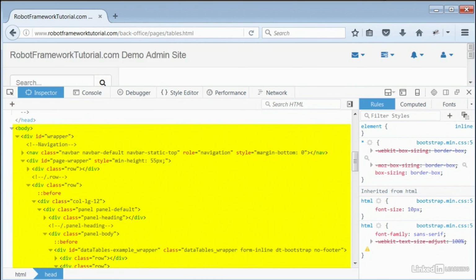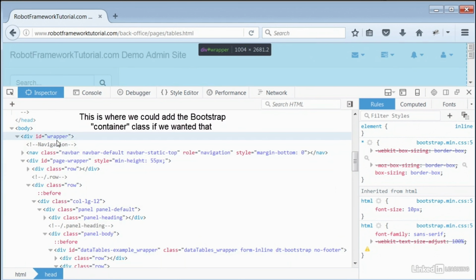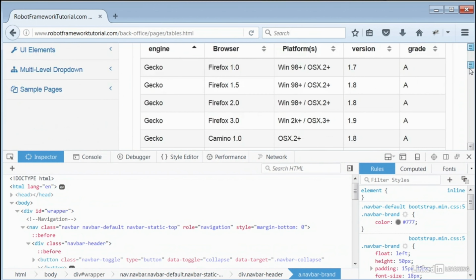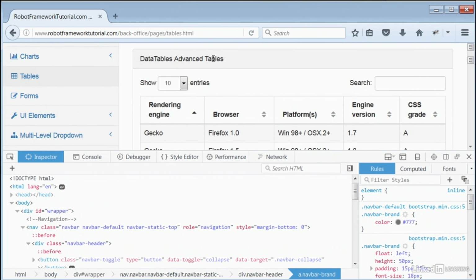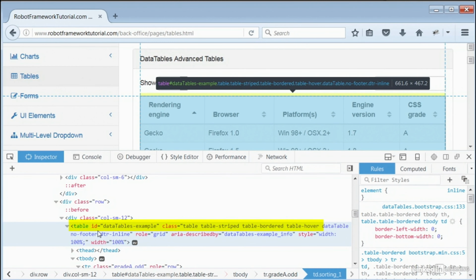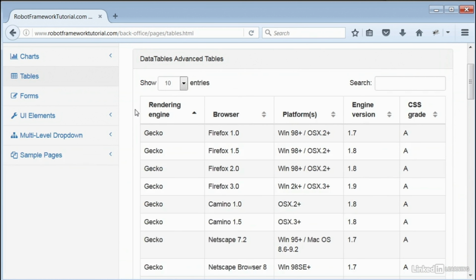There's our body. And we've got a div with an ID attribute of wrapper. We can see we have a nav tag with a Bootstrap class of navbar and navbar-default and navbar-static-top. And then as I scroll further down the page here onto any one of these tables and right click on one of them, you can see that I have my table tag and it has an ID and it also has this class. And by now, these Bootstrap classes should look familiar to you. We've got a table class and table-striped, table-bordered, table-hover. All the same classes we used in our simple example were used in this more complex example.